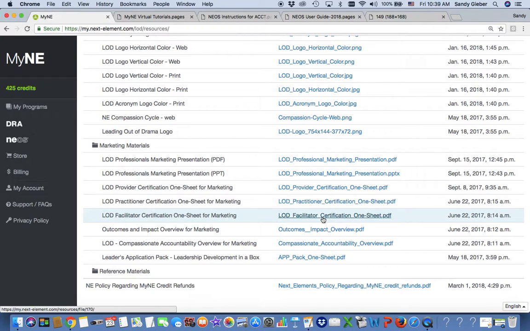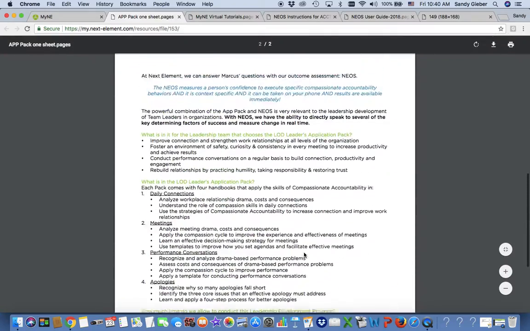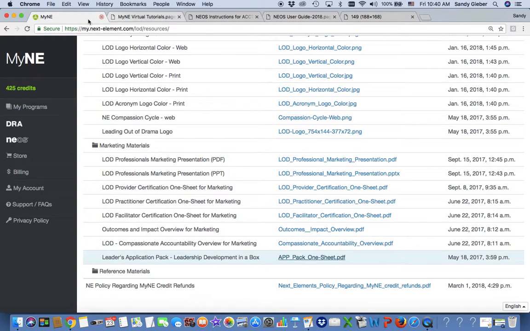You have the outline of facilitation certification, one sheet that talks to what it is that you did to certify as a facilitator. You have an outcomes and impact overview for marketing. We have all kinds of different presentations. And you have one sheet that describes in detail the Leaders App Pack. During your certification, I am sure the LOD provider reviewed, and you probably even facilitated, one or many of the handbooks for the Leaders App Pack. What we have here is a marketing sheet that you can use to sell the Leaders App Pack to your clients. It's a 2-pager with lots of details that you can leverage.